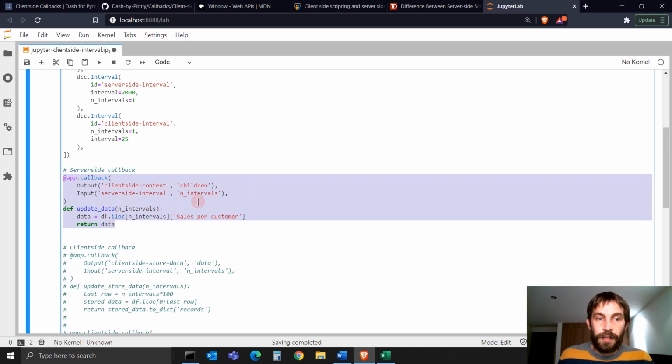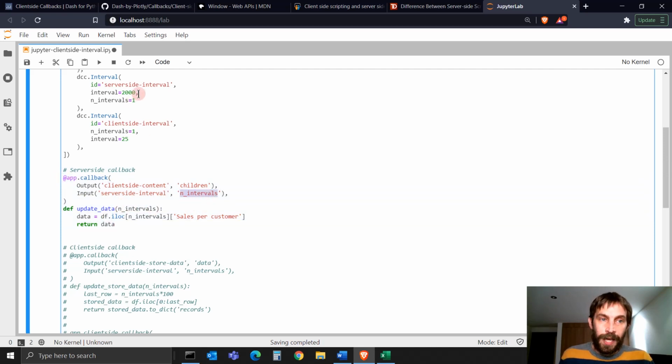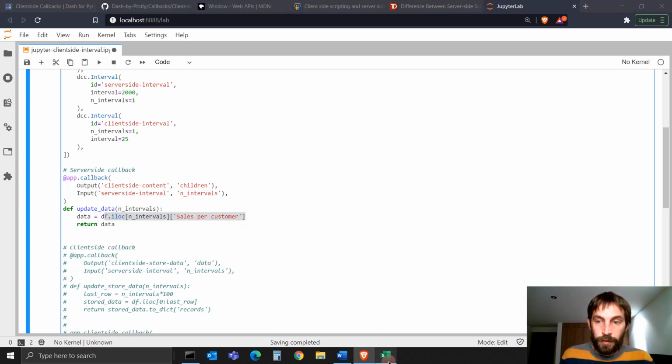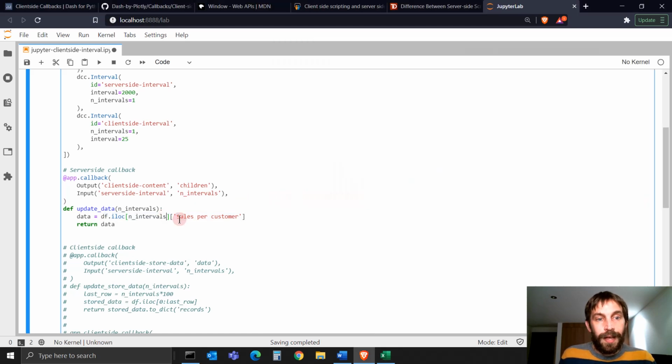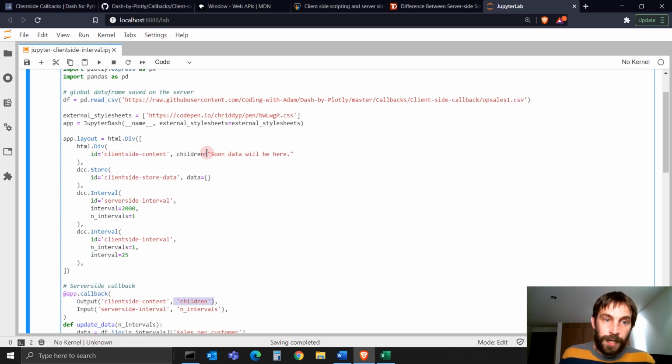We're going to take the n intervals, so it's going to be every 2 seconds. We're going to take the n intervals and update or slice the data frame according to the interval. So this will take the first row, and then the second row, and then the third row of this data right here, every 2 seconds, and it's going to spit out the data into the children of the div right here. It's going to put the data right here.